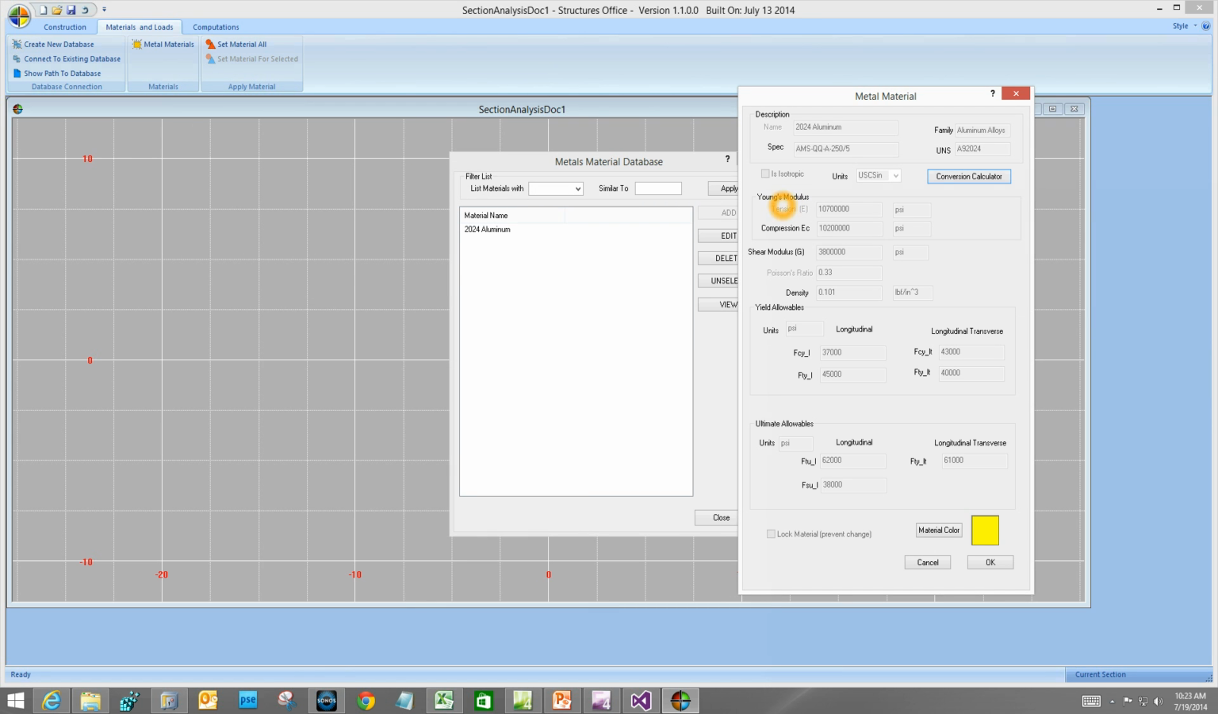So here's the Young's modulus. There's a value for tension and compression. There's the shear modulus, Poisson's ratio, density, your yield allowables, and that's for longitudinal and transverse. If you're dealing with a sheet and your material has a grain direction, with the grain is longitudinal, across the grain is transverse. And similarly for ultimate allowables. But you don't need to add all those. You don't need to enter all of this, and I'll show you that in a minute.